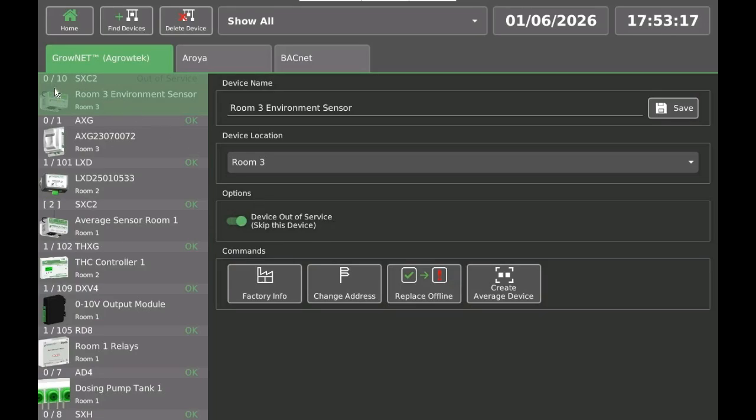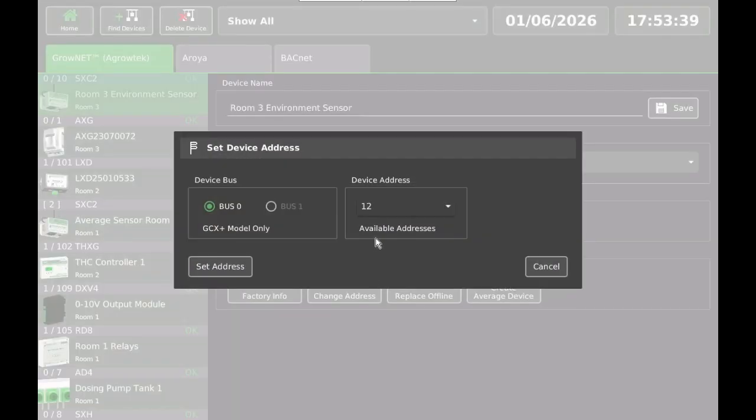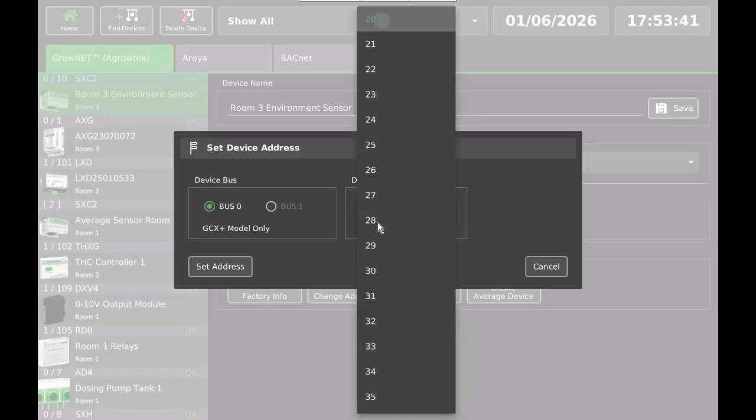In the device list, above the device's icon, we can see the bus number followed by the device address. The bus number indicates which physical bus the device has been plugged into, and the device number indicates which address is written into the device's memory. Now, if for some reason we want to change that, we can press the Change Address button and select a new address for the device.